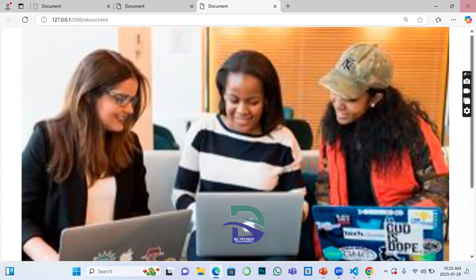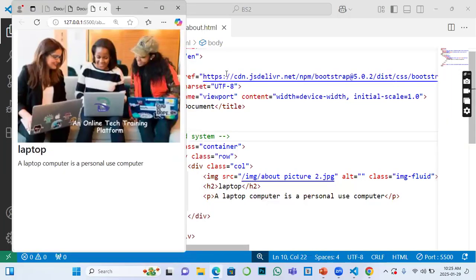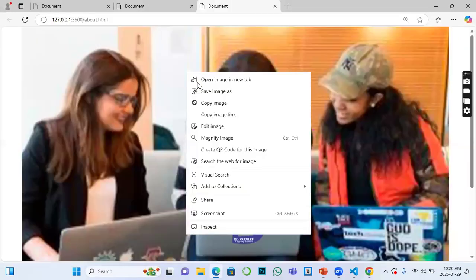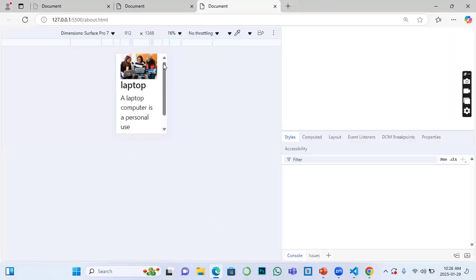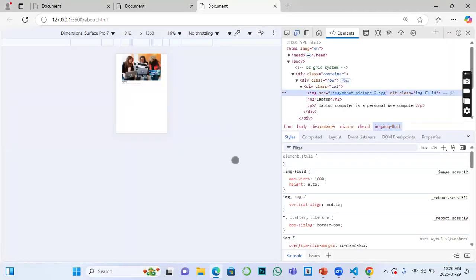Let's be doing it gradually. Just minimize here and start reducing the page. Okay, so let's use inspect since I'm not able to reduce it gradually. Inspect. Can you see that the image is fitting now? No part of the image is cutting now.